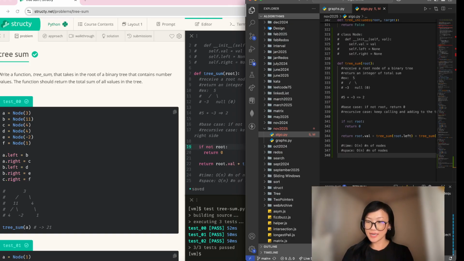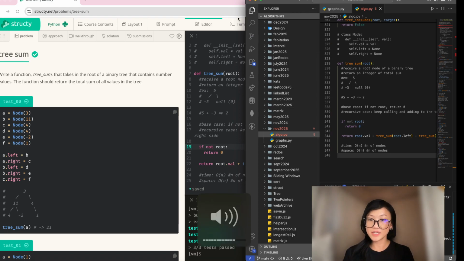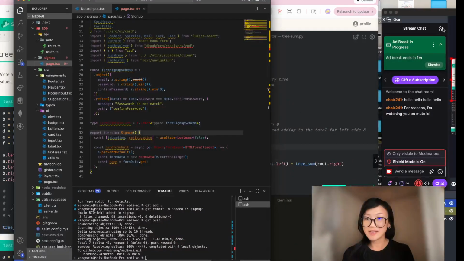Mid-m, add it in, git push. Perfect. Okay.